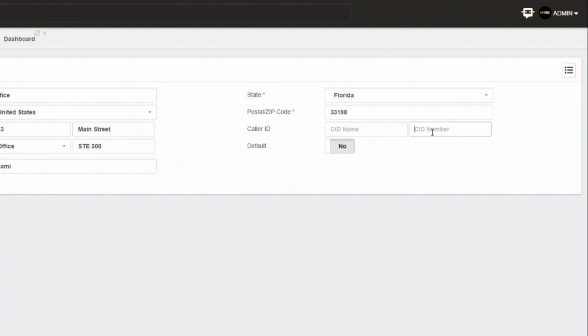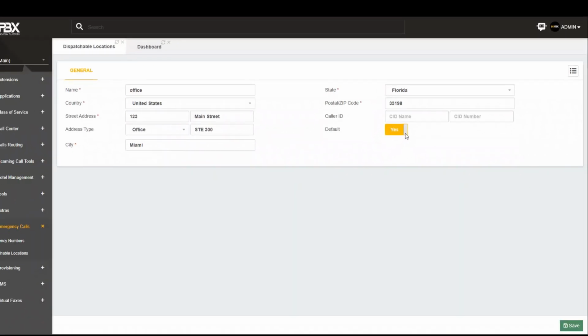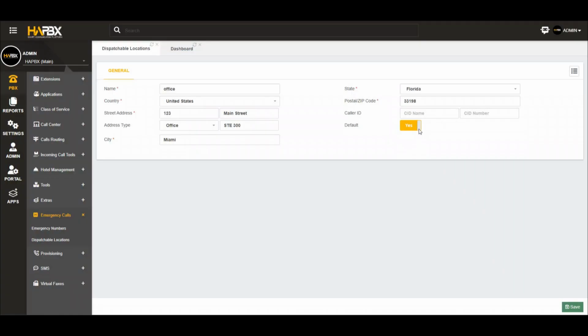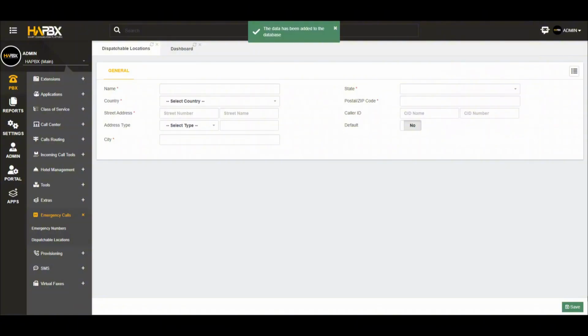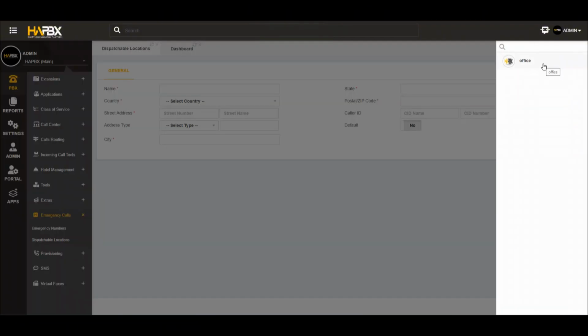Step 3. Setting a default location. You also have the option to set this location as the default. If an extension or a hub desking device does not have a specific dispatchable location assigned, the system will automatically use this default entry. Step 4. After entering your data, be sure to save and apply changes. Remember, you can create as many dispatchable locations as your organizational needs require.